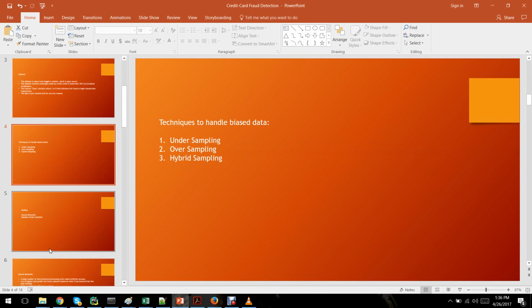Now, this credit card dataset is highly biased. What I mean by that is the number of fraud transactions is very small compared to the normal transactions. So we need techniques to handle this biased data. We have overall three techniques that we can use. First is undersampling, oversampling, and hybrid sampling.